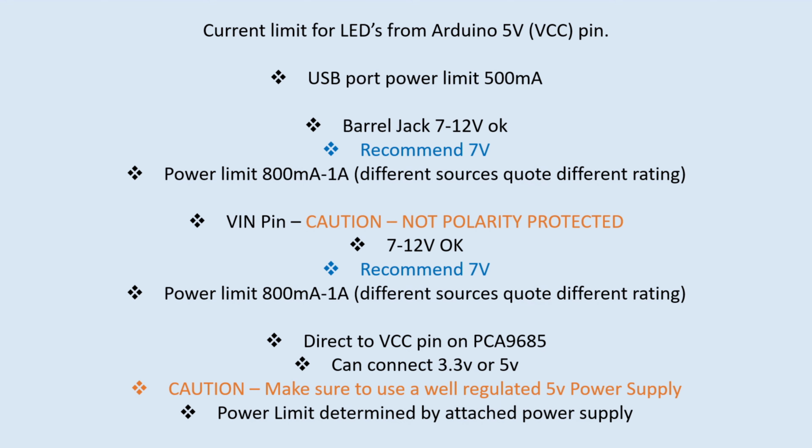All right, so I'm talking about connecting directly to the VCC pin on the PCA9685. I know you can do this, and it's okay. The input on that is good for up to about 5.5 volts, so you can connect 3.3 or 5 volt power supplies and it will work. But make sure you use a well-regulated 5 volt power supply, because if you start getting above 5.5 volts, you risk damage to your board.